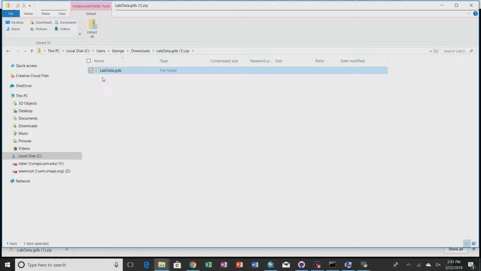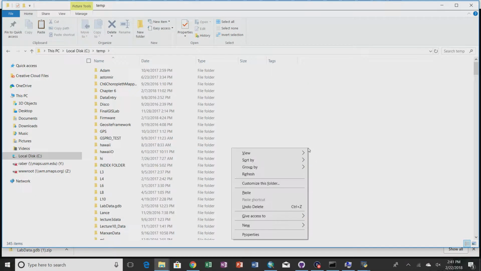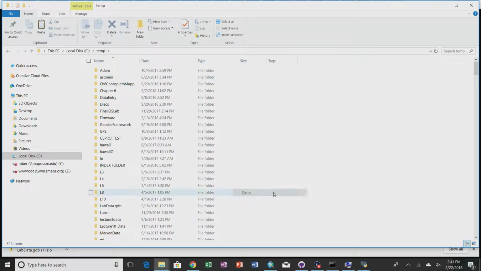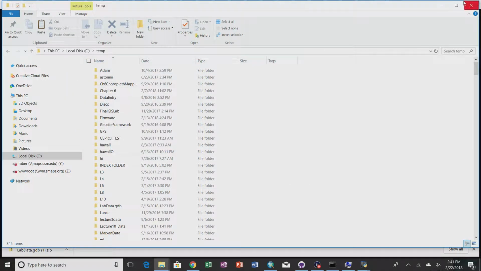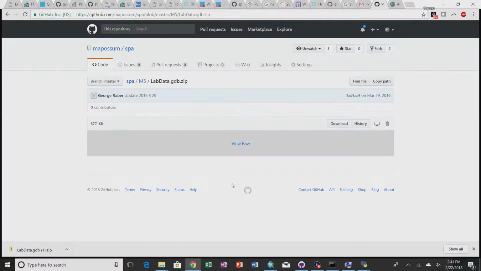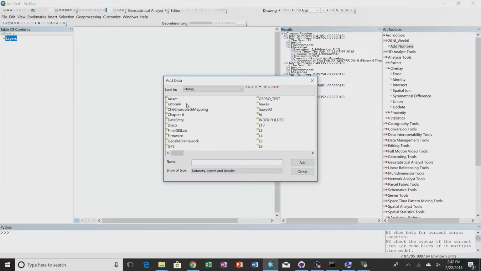I'm going to put this into my ctemp directory. It doesn't matter where you put it because you'll have to reference it. Let's just make sure that it's there. Ctemp lab data. There it is. Okay, so it's got the C tracks and the watershed.